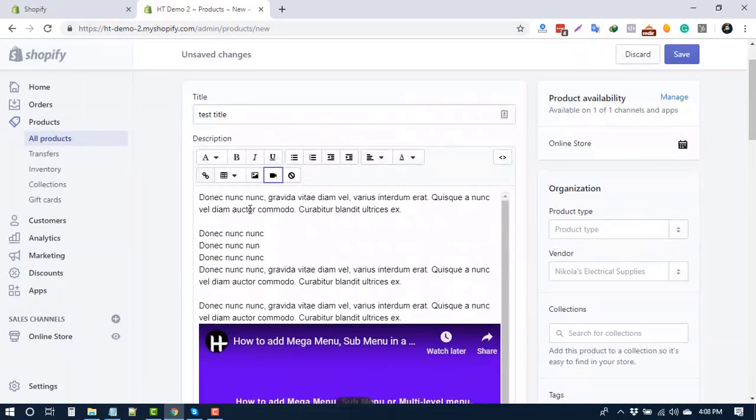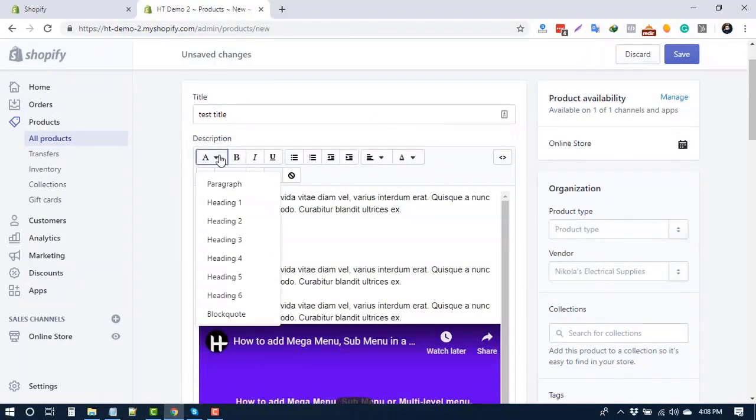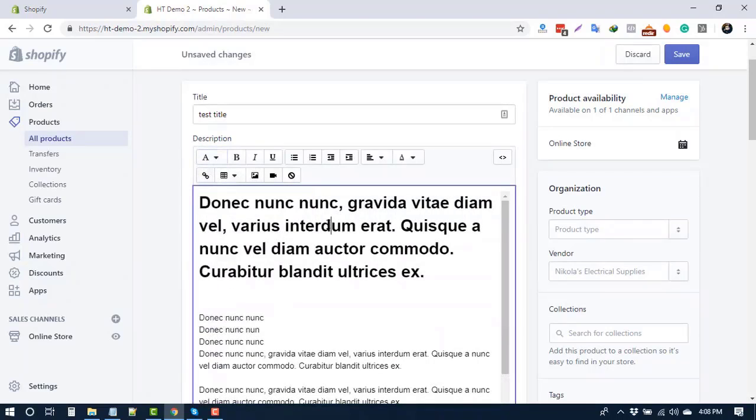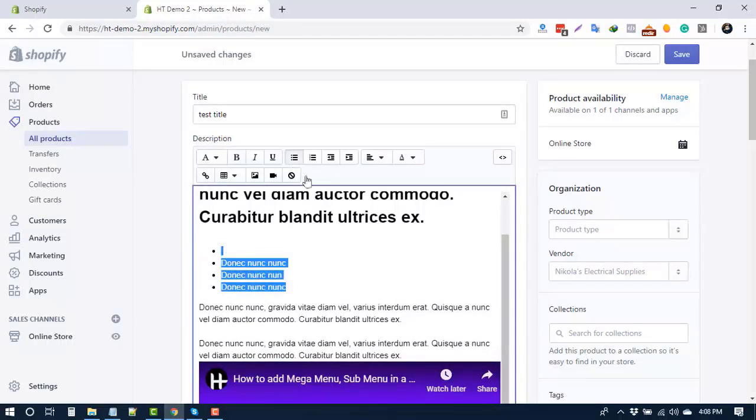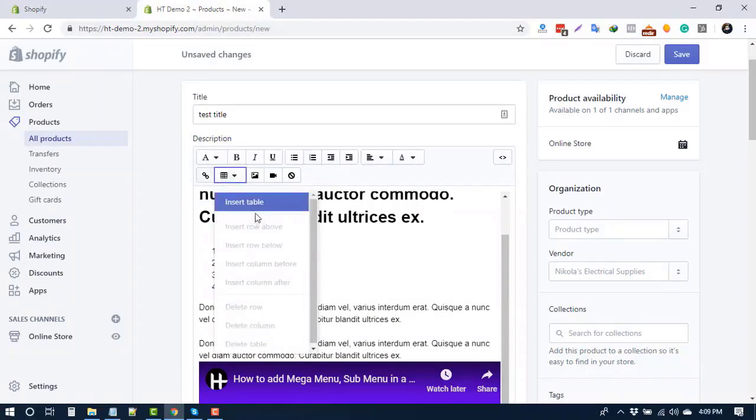You can change the text format using this drop-down option. If you want to add any list over here, you can also do that. There are options to create both ordered and unordered lists. It is also possible to insert a table, using which you can show product comparison or feature list.